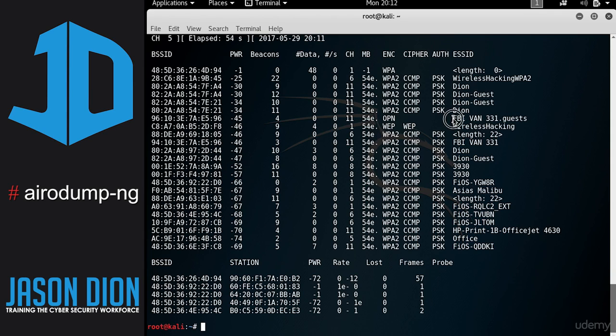Now you also see some of my neighbors' networks. We have a guest one here for FBI VAN 331, which is my next door neighbor, and FBI VAN 331, which is encrypted with WPA2 because he doesn't want anybody using that one. And then you'll see this 330 is another neighbor. Lisa's Malibu, which is somebody's car, has a Wi-Fi spot in it. And you can see as it goes through the different things, including somebody's printer here that's sitting on the network.